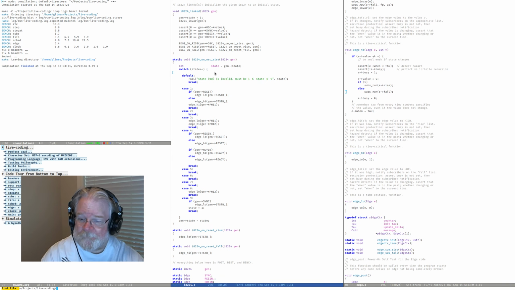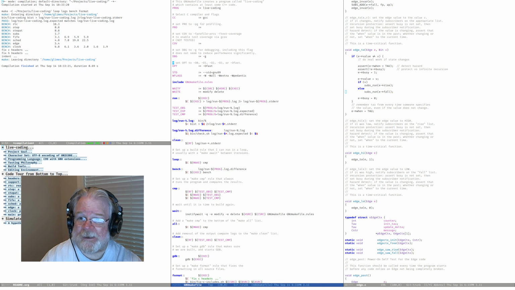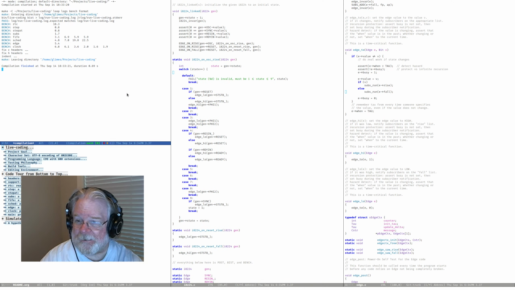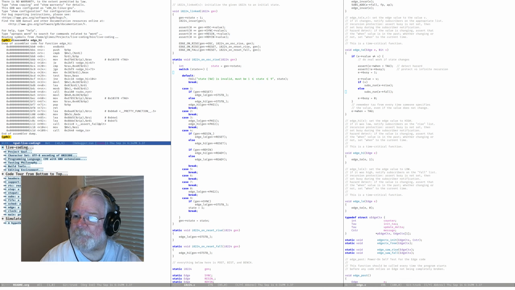Speaking of which, let's double check my flags. Okay, we are running OFast. Okay. Now I'm curious. Let me see here if I gdb bin live coding. There's edge high. So edge high is indeed inlining edge 2.